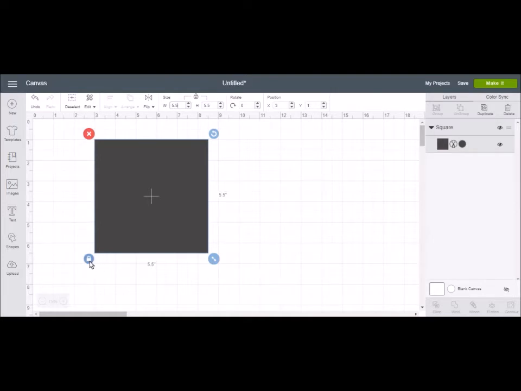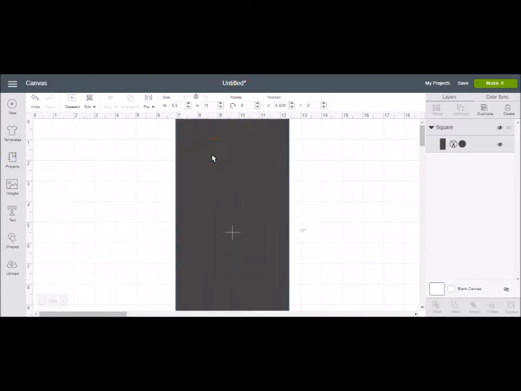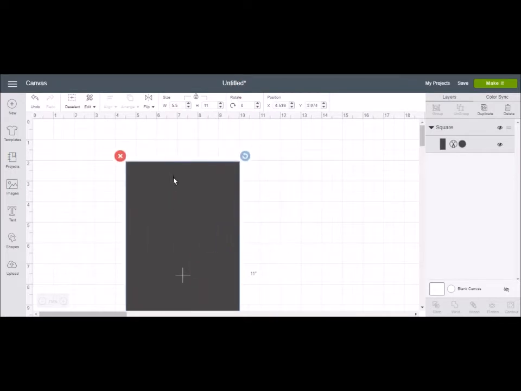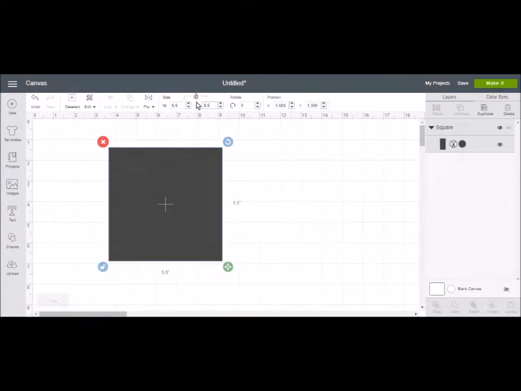And I said this could be a rectangle as well. What you have to do is unlock it. So you can click here and unlock it, or you can click up here and unlock it, and then it locks back. Okay, so if I wanted a rectangle that was 5.5 wide, but I wanted it to be twice as high, I could enter 11 here, and I now have a rectangle that is 11 inches high and 5.5 inches wide.